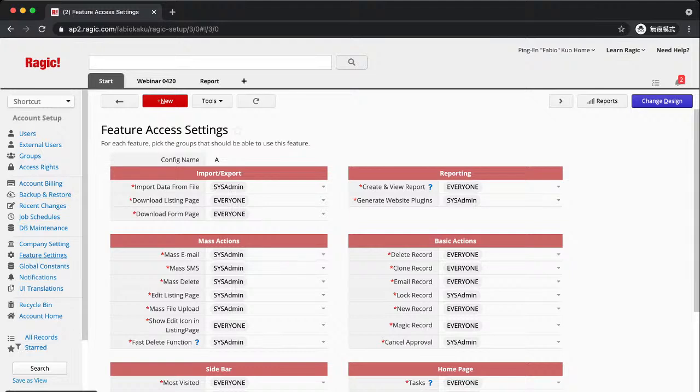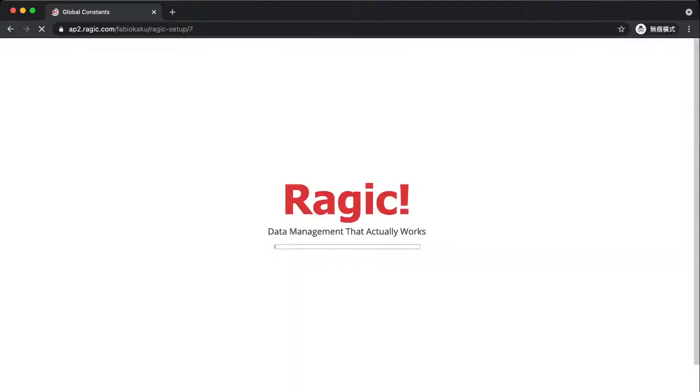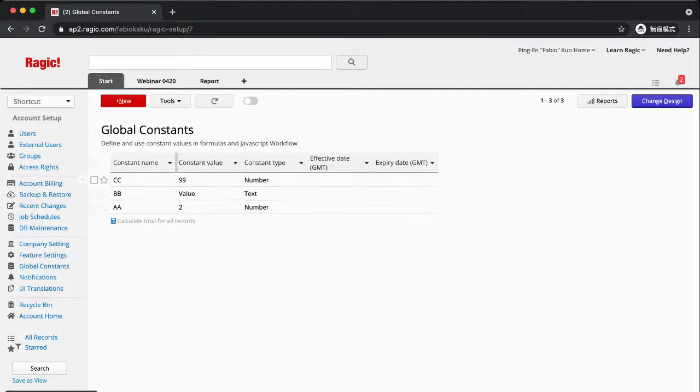And finally, let's quickly go through global constants. If you add a global constant, it's basically a certain constant value which you can apply to your workflows or your formulas. Currently, I've added 3 constants for my personal testing actually. And if I would like to use these constants in a formula, all I need to do is reference it by a small letter c underscore and then the constant name.